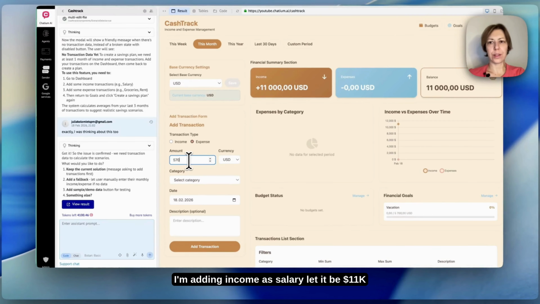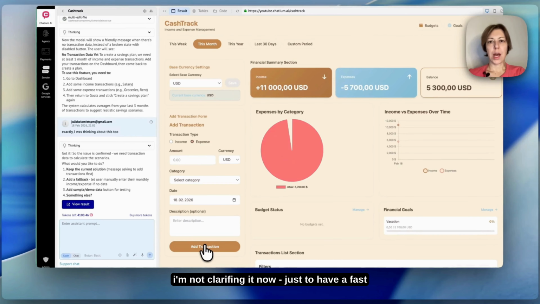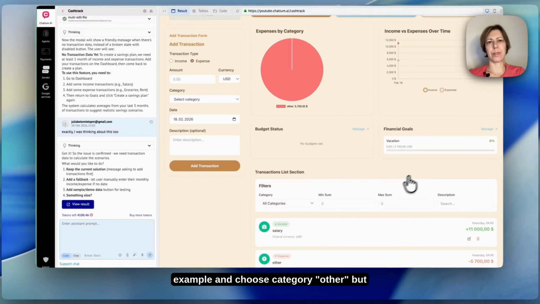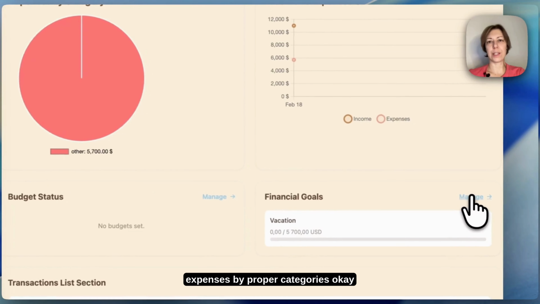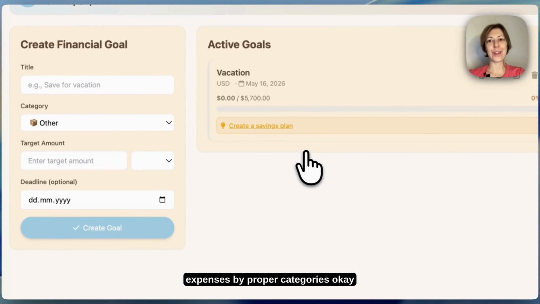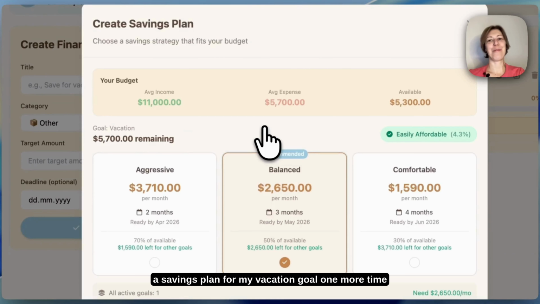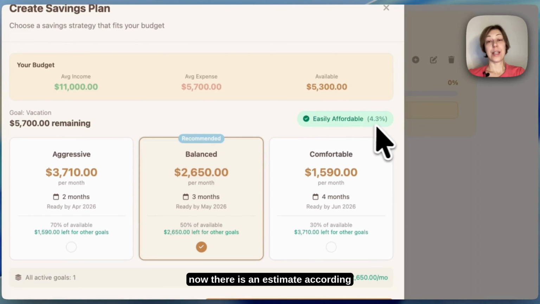I'm adding income as salary, let it be 11,000, and also expenses. I'll not clarify it now, just to have a fast example and choose category other. But in real life, of course, I prefer to diversify expenses by proper categories. Okay, now when this data is filled, let's create a savings plan for my vacation goal one more time. Now it should work. Yeah, now there is an estimate according to my monthly budget.